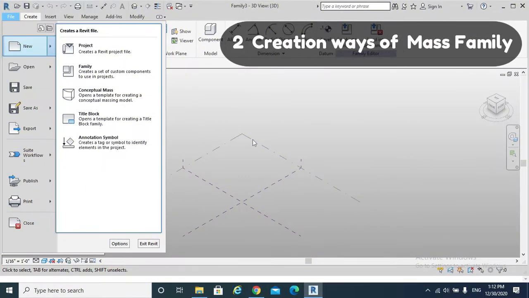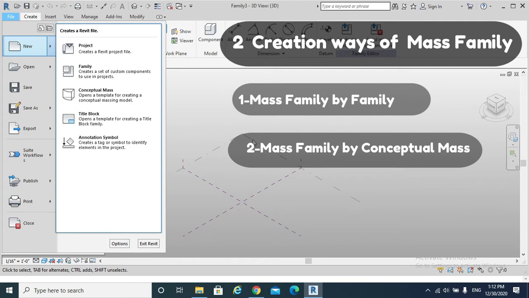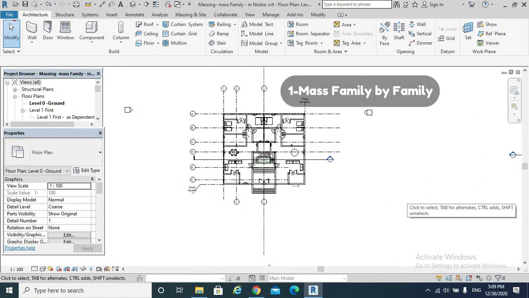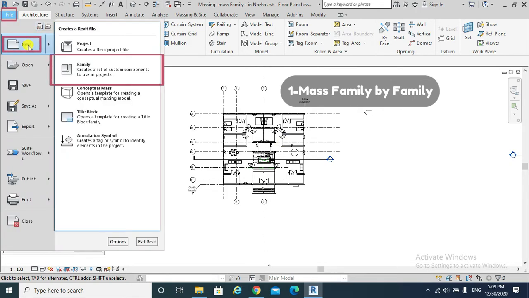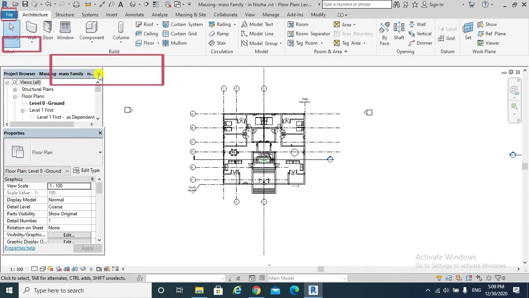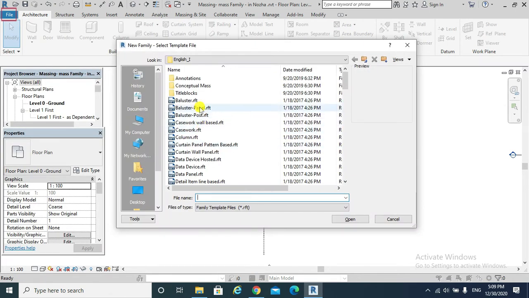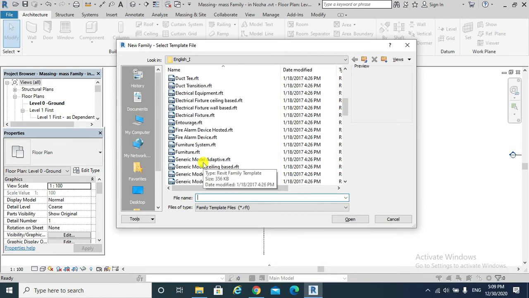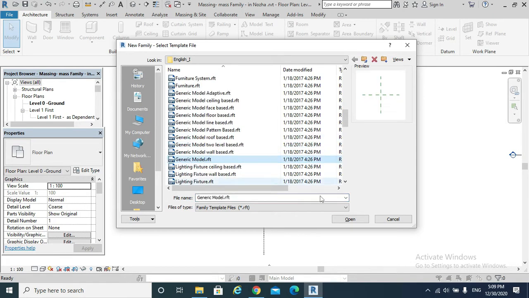Also, in that approach, there are two ways to create a mass family, either by family or by the conceptual mass. Method 1, to create mass by family. We hit File, New, Family. These are the types of family. As a beginner, I would prefer generic model.